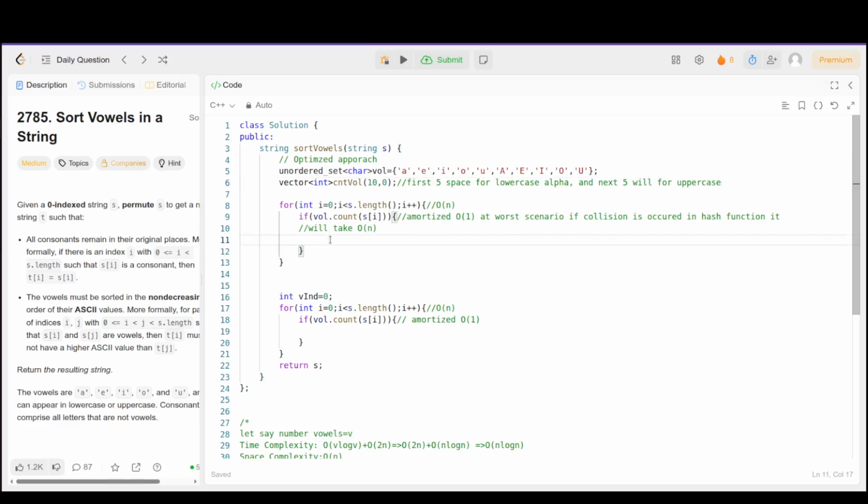So over here we know that this will be a vowel, so we increase that vowel in the count vowel, and get the vowel index by the character, that is s of I, and we increase that count. Okay, we will define these functions as well.